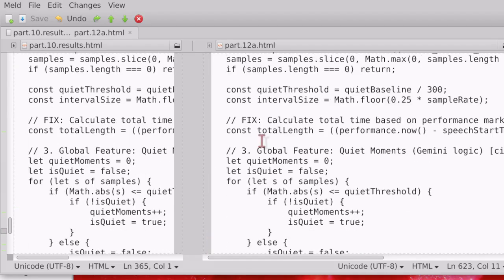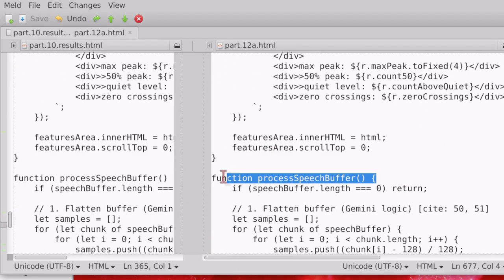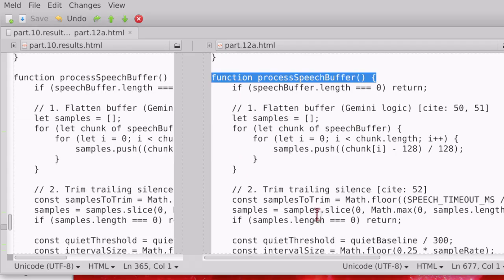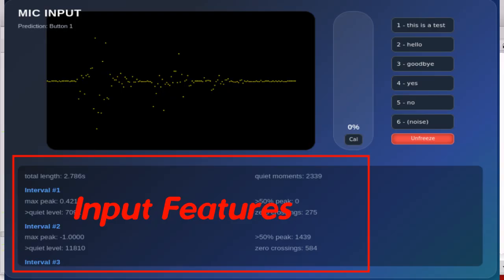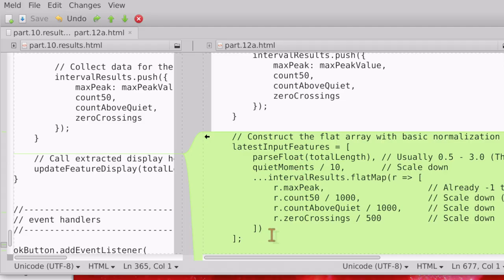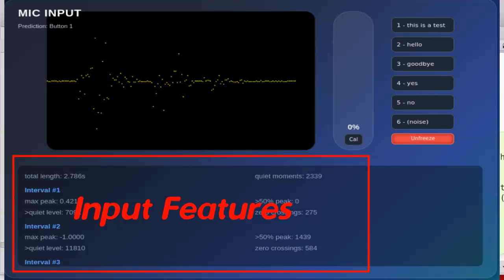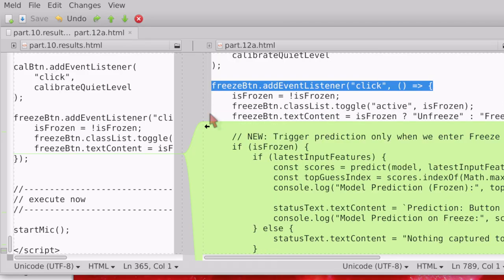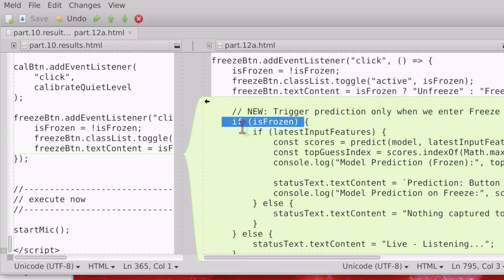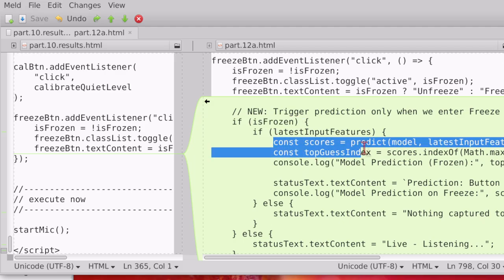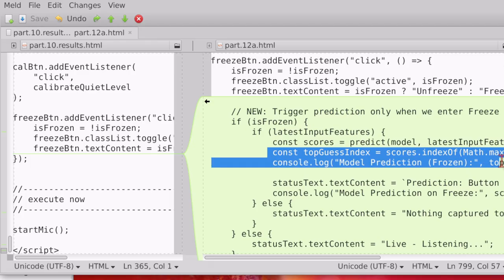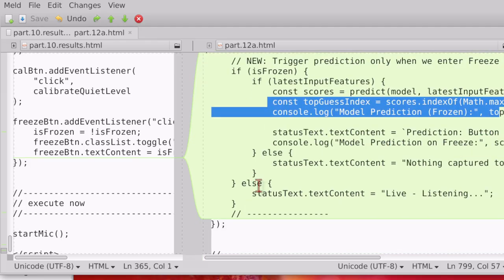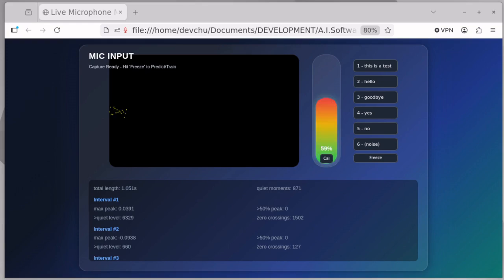Right here is where we process the audio. Once we have spoken and hit the freeze button or not, this is where it processes the audio and determines all the different max volume, how many intervals of quiet, that whole mess that we've been talking about. That's all this. This is what's new. It collects all that into latest input features. When we hit the freeze button and it turns red, if the freeze button is frozen, it tells the model to predict. So based on what I just said, make a prediction, give me the top score, and that's it. And then we're going to manually train it. Okay, we're ready to go.